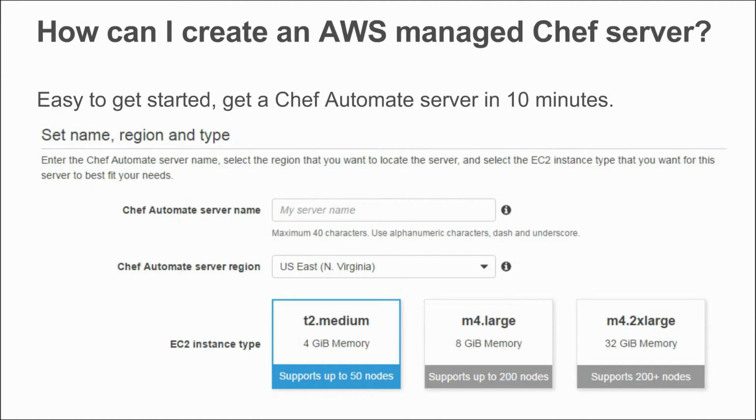So you might ask yourself, how is this different than setting up your own Chef Automate server? Well, that's just it. There's no setting up. You just go through very simple steps, 4 steps, and you've got your very own single tenant Chef Automate server running on AWS, with all the management part taken off your hands.